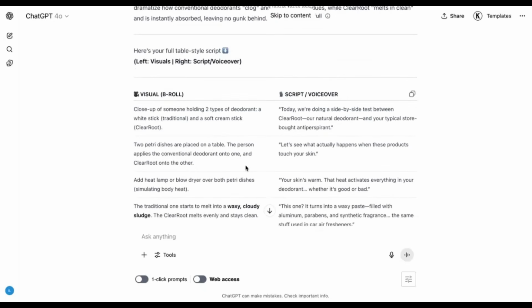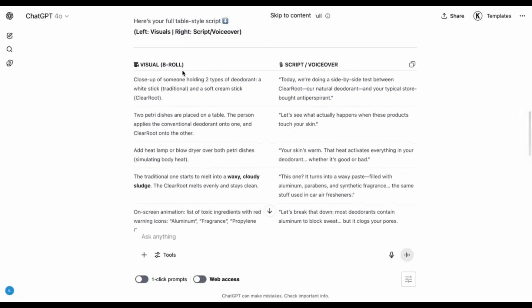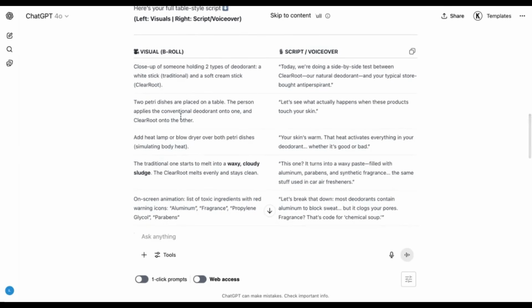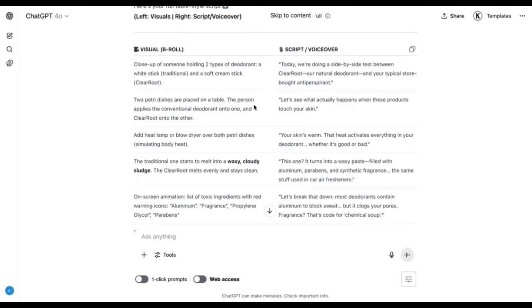Let's see what the script actually comes up with for us. Okay, so visuals, close-up of someone holding two types of deodorant, a white stick, traditional, and a soft stick, Clear Root. Two Petri dishes are placed on the table.